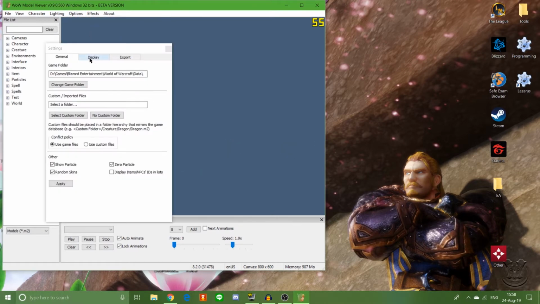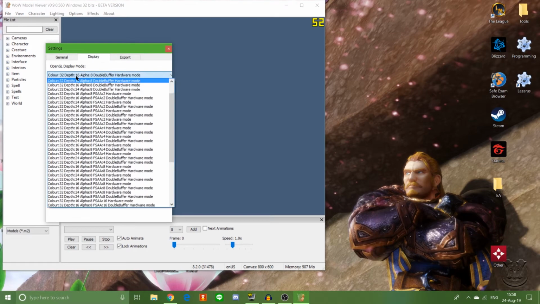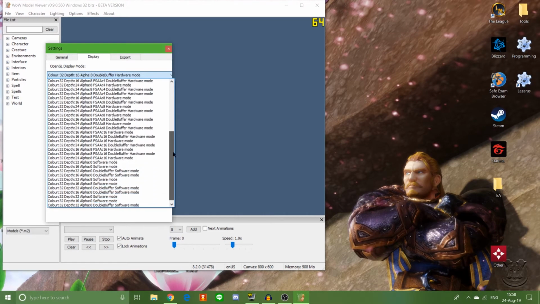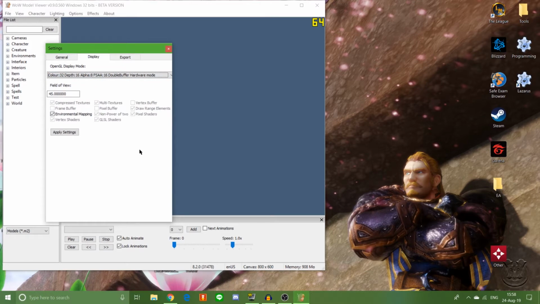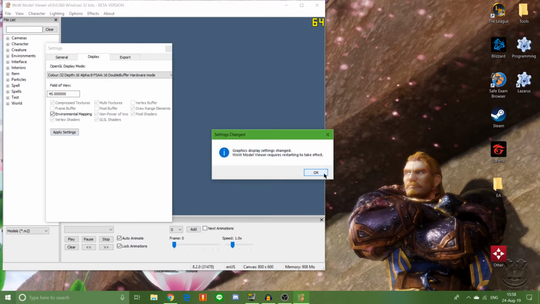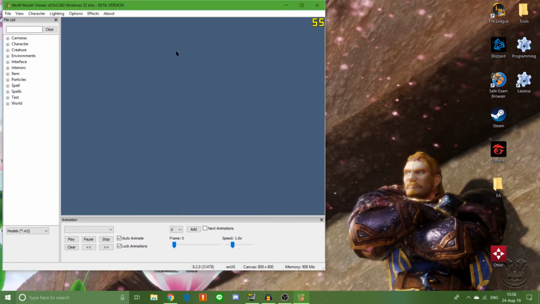We just go to Options, Settings, go to Display, and change this to, or is it? Yeah, I think it's this one. Color 32, 16, 8, 16, double buffer, hardware mode. This is the best graphics settings you can get in WoW Model Viewer. It doesn't make much of a difference, but it's the best settings available. And yep, apply the settings. It requires restarting, but we can just do that later because I want to show you something else.